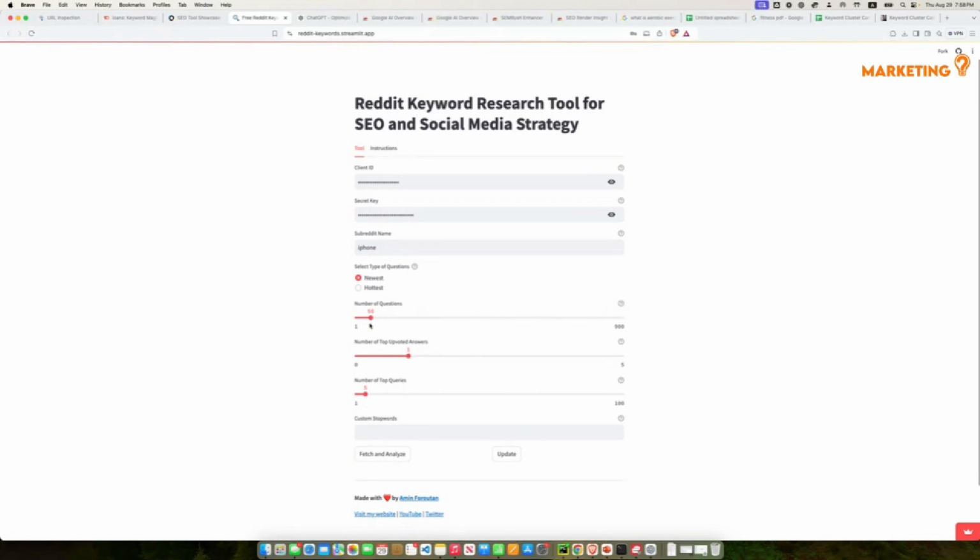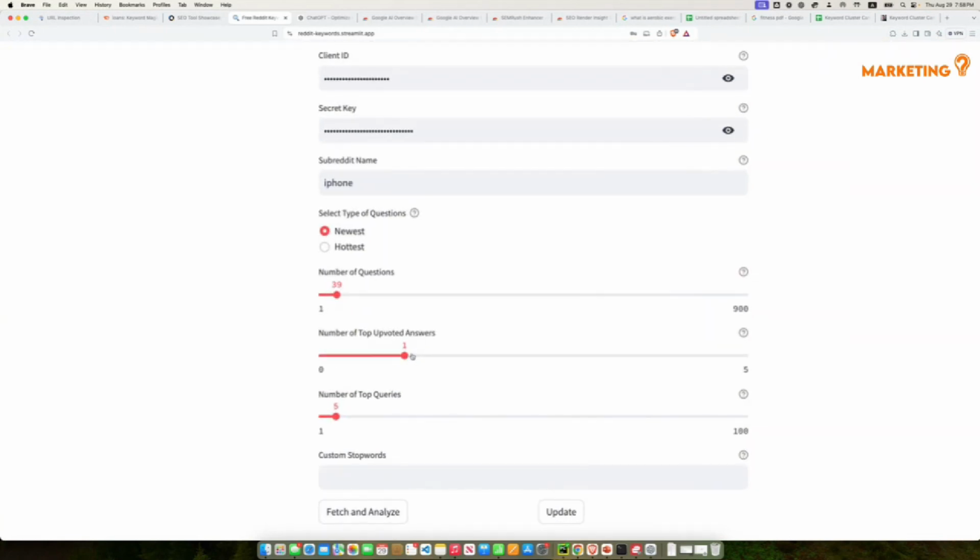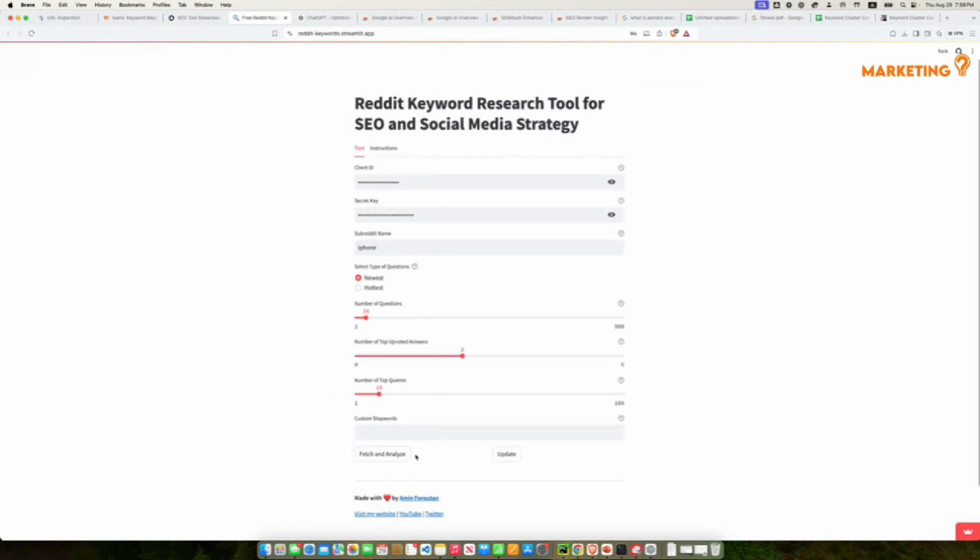For the sake of time, I will go with maybe 40 questions or around 40 questions. And then you can also select how many upvoted answers you want to take a look at as well. So I will say two answers, and then number of top queries. This will generate a table for you. You're saying how many queries you want to see. And then very simple, just click on fetch and analyze.